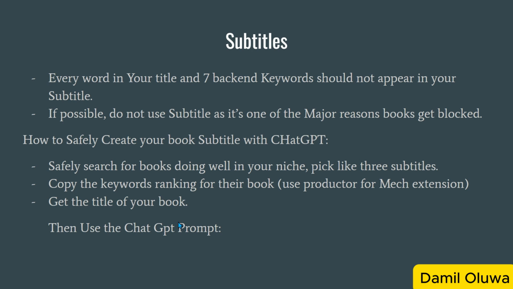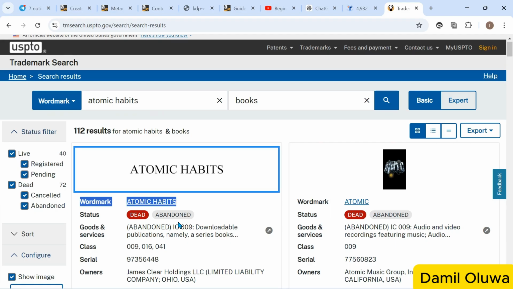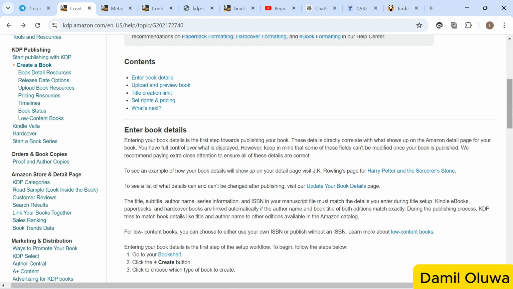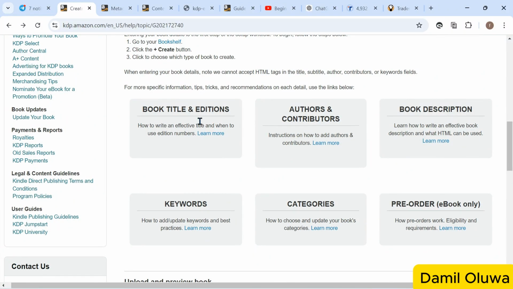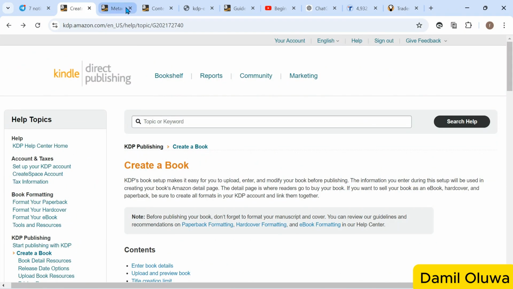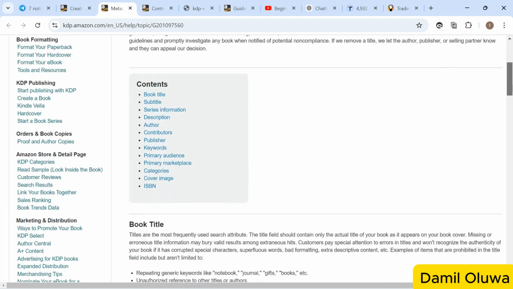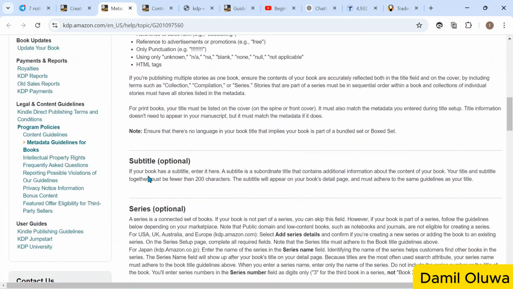This is explained in Amazon's terms and conditions, so let me go into the Amazon guideline and explain it better. This is the keyword and book description page. Okay, this is the metadata for books. This is the subtitle: if your book has a subtitle, enter it here. Your title and subtitle must be fewer than 200 characters. So all of you guys that use long-tail subtitles and titles, that's automatically a blockage, because if they are more than 200 characters, that's 0. I hope you understand, guys.